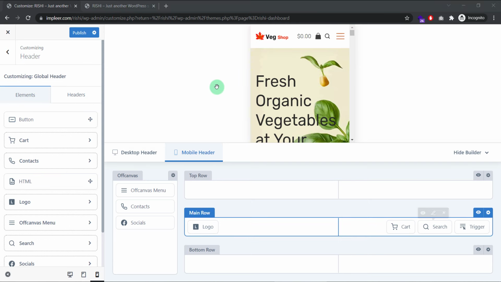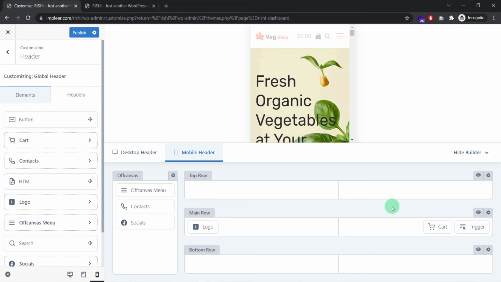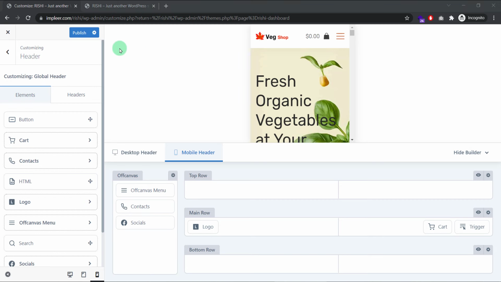I don't want the search in my mobile menu to show, so I can simply select this, or I can select this cross above the element to get rid of it. Now it's gone and my element looks good. I have logo, the price, cart and toggle menu. Now toggle or off canvas menu, what happens when I click this? These are the options. I have one menu appearing, one contact element and social. So which menu should appear is totally up to me.